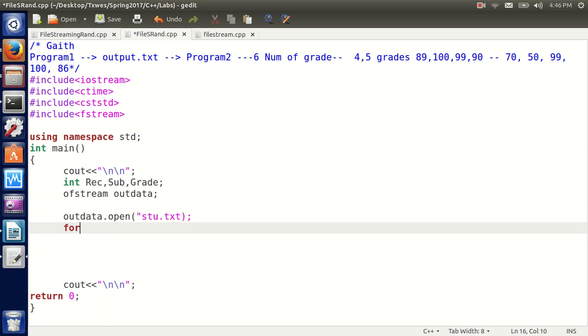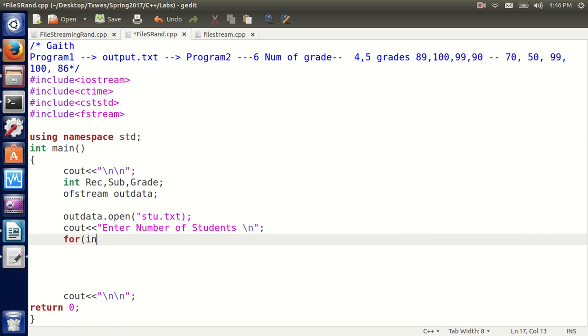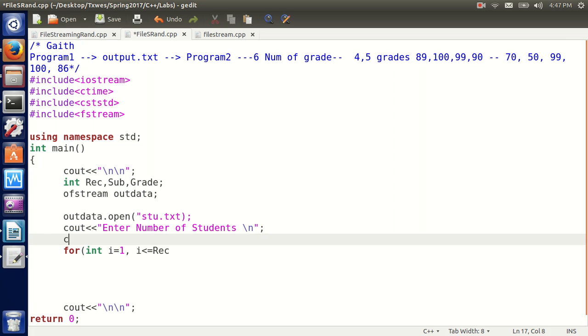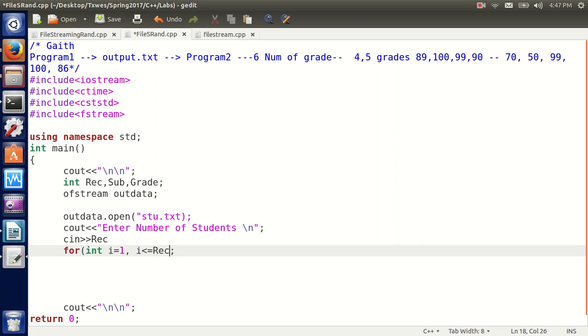Now we're gonna have a for loop on the number of students, and let's print a message for the user to enter, sorry, enter number of students. Let's say here integer i equals 1. Let's make it from 1. i less or equal records. How many students we have, each record. Each student is a record. And now I'll have i plus plus.